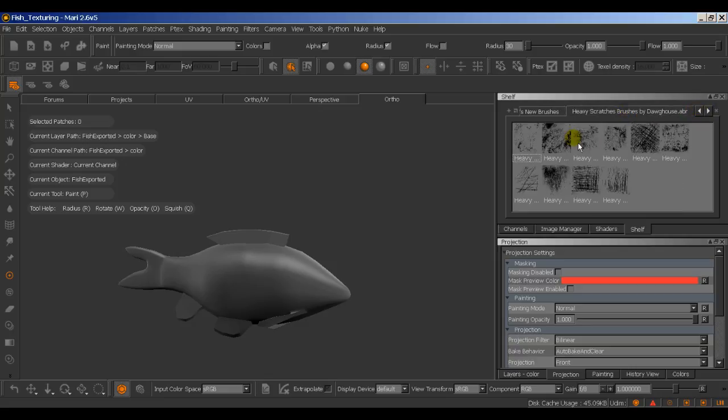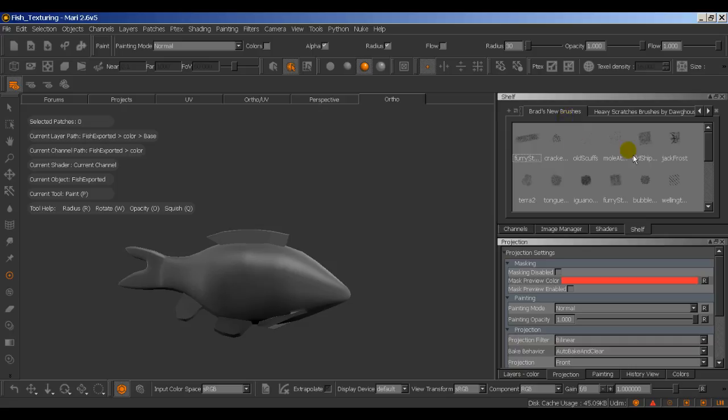I've downloaded some brushes. They're kind of scratch brushes. Here's Brad's brushes. These are just the same thing as Photoshop files. You can just download brushes and use them. And it creates a really cool way, here's a fingerprint brush, to add stuff into your scene as opposed to just having a round brush. So we'll be playing with the shelf and image manager, and then we'll be going down to the projection.